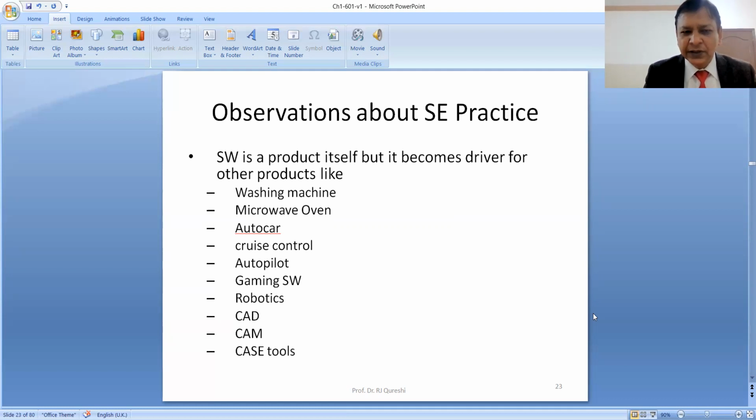Gaming software like a chess game can defeat the world chess champion within a few seconds. Supercomputers already defeated the world chess champion within a few seconds in the first round, and in the next round too, and in the third round he gave up, hands up. Thank you very much, I can't play with the supercomputer.